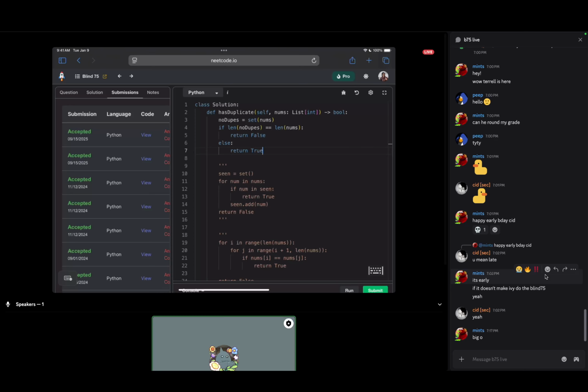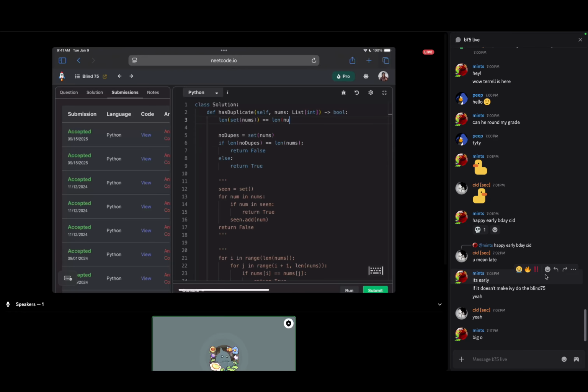But we can rework this even a little bit more. We can say, hey, actually, this whole no dupes thing, we can just produce that set, get the length of that set, and then compare it against the length of nums. And this itself actually is going to produce a Boolean value for us. This is either true or it's false.